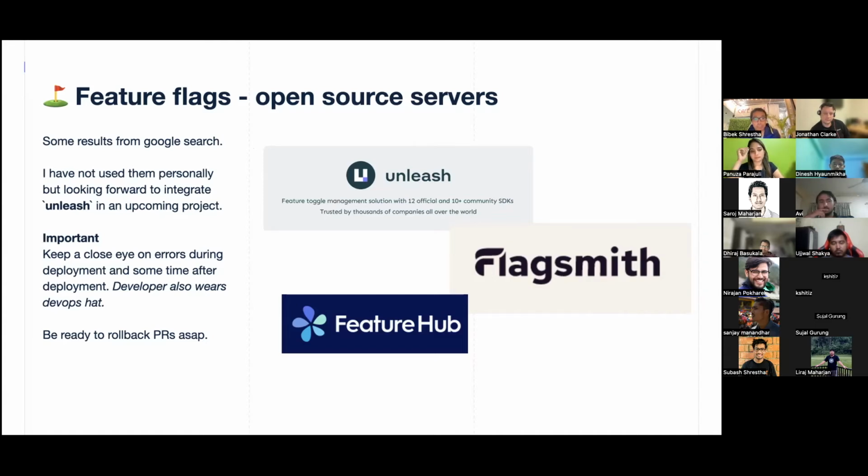However, it's important to keep a close eye on errors during deployment, right? It's not for free. So this is not necessarily super easy. Just install something and then you have all these nice things, right?